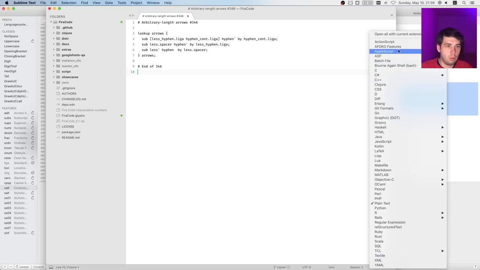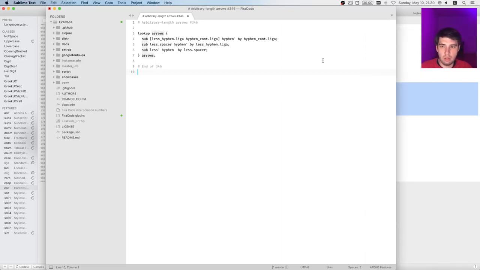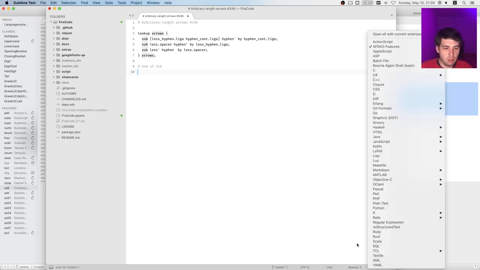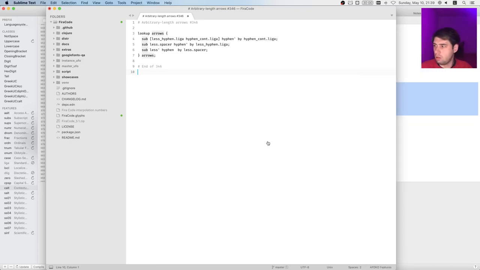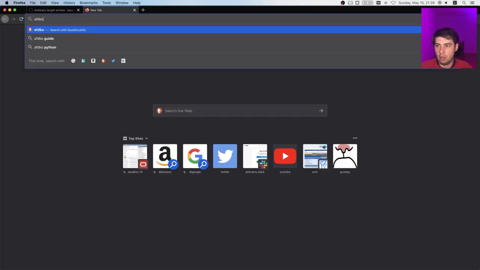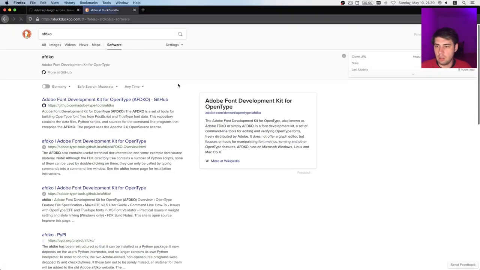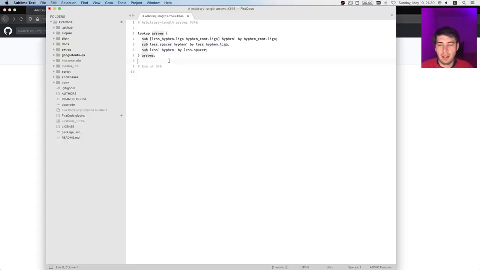I don't see it. Maybe it's not AppleScript. This? I don't know. AFDKO. What's that? Adobe Font Development Kit. Yeah, maybe it's that. Okay, anyway, I am using a minimal scheme, so it doesn't really matter.